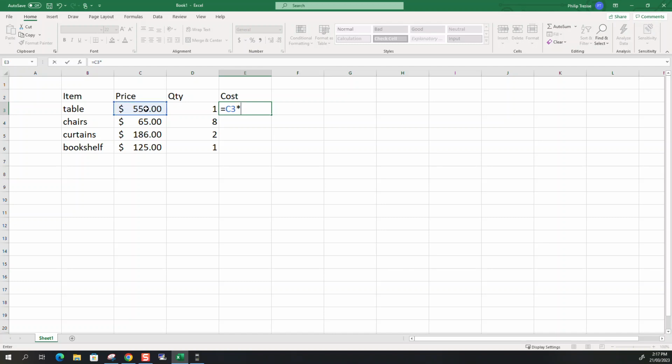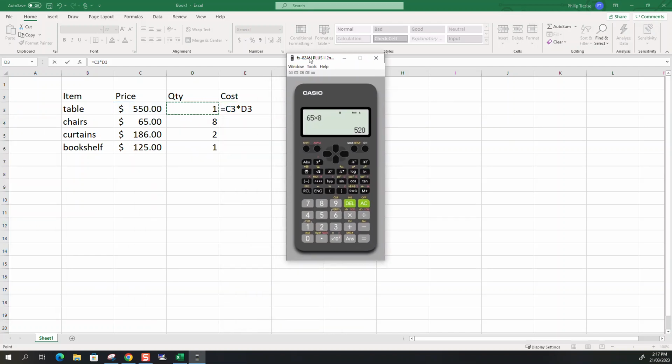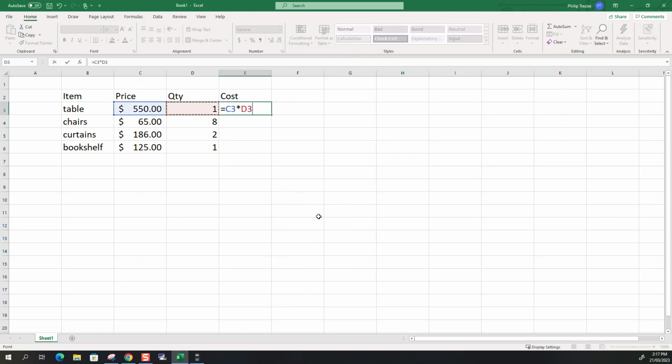Multiplication when we're using computers is an asterisk. And then I want to multiply it by the number in that cell there, D3. So the code reads equals C3 times D3, but inside the computer, it's going to end up doing this. It'll go and pick up that number and multiply by that number. And then when I hit the enter key, this cell will display the result. So I'll just hit the enter key, and there it is.